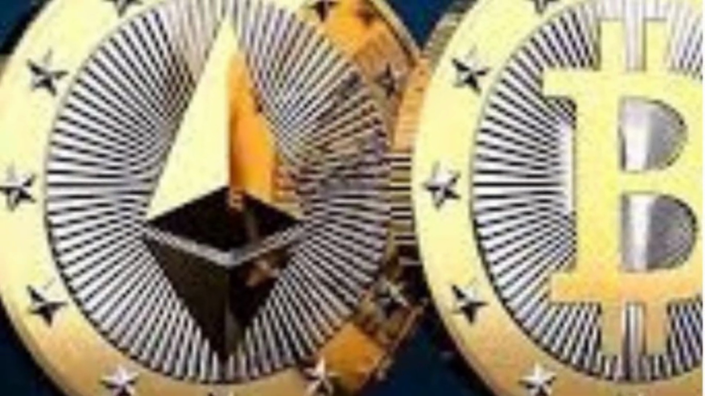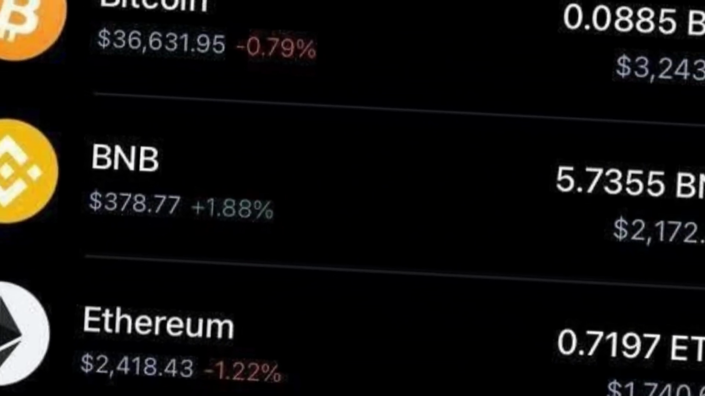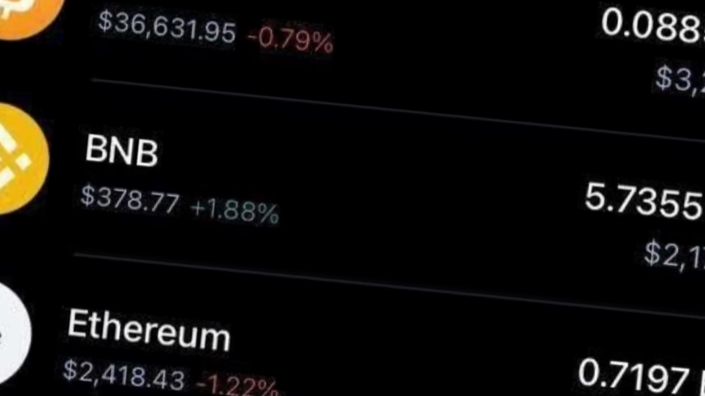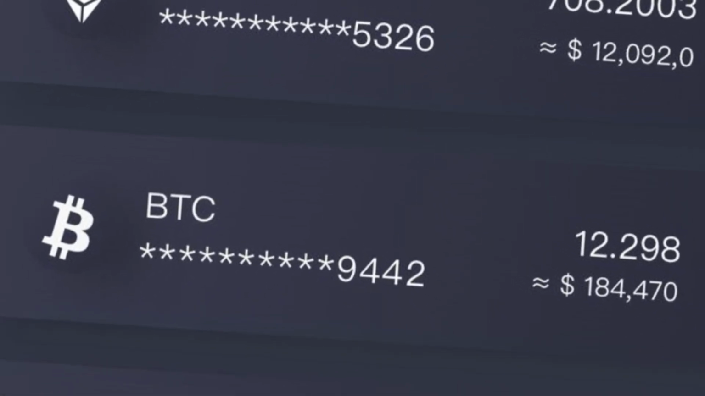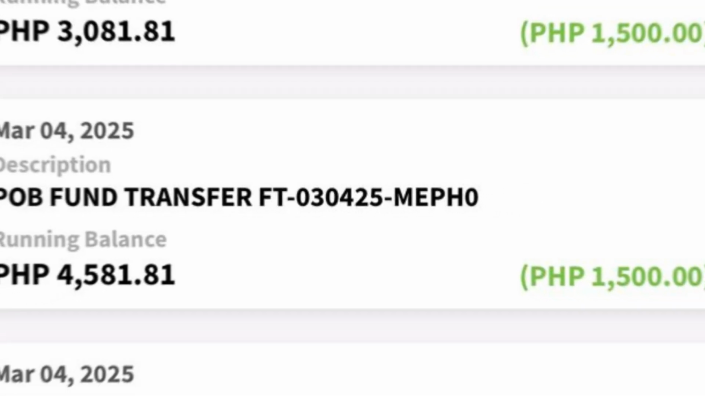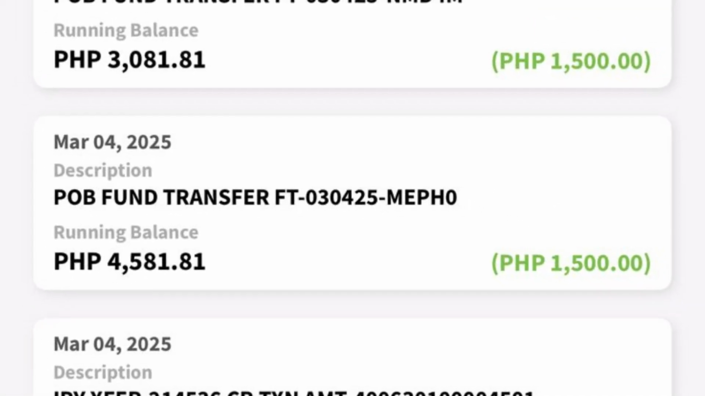Step 2. Getting your Binance deposit address. Once your account is set up, it's time to get your deposit address. This address is essential for transferring your crypto. Navigating to the wallet section: log into your Binance account and navigate to the wallet section. You'll find options for fiat and spot. Click on that to see your available balances.